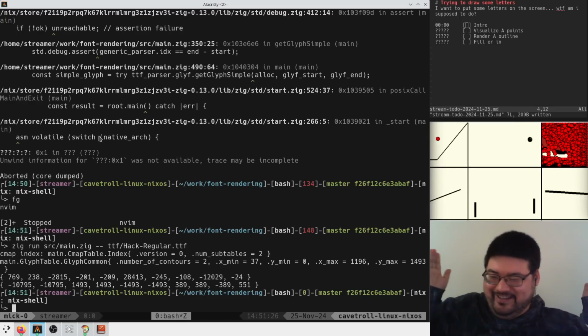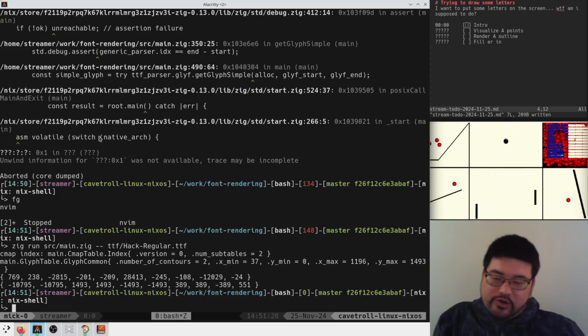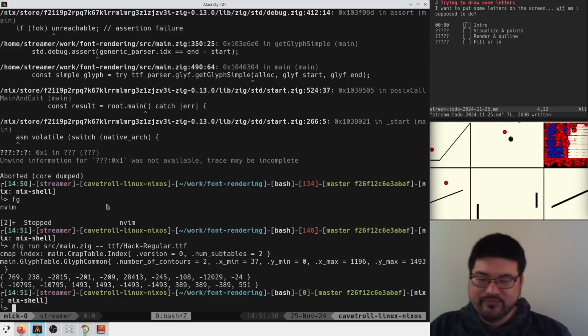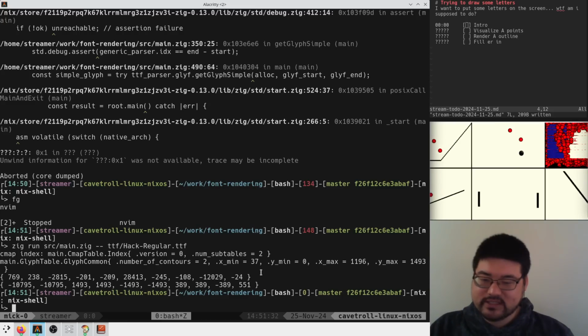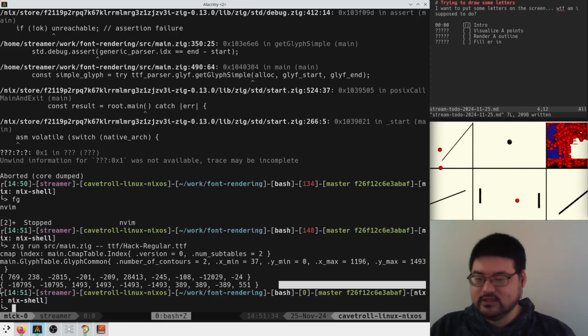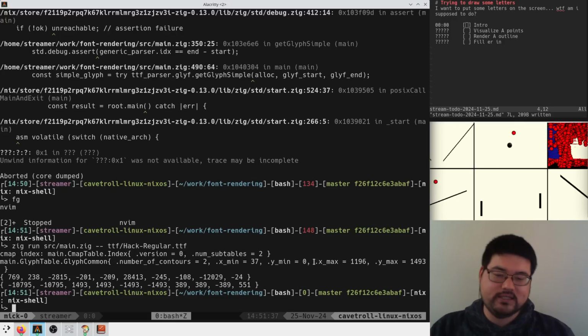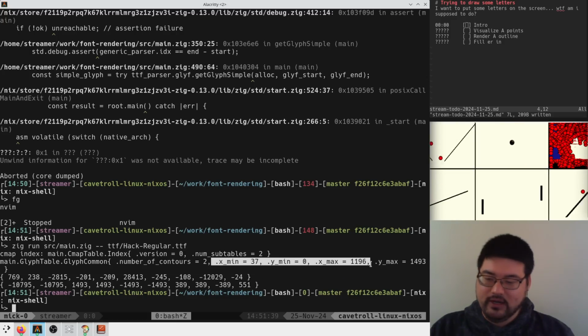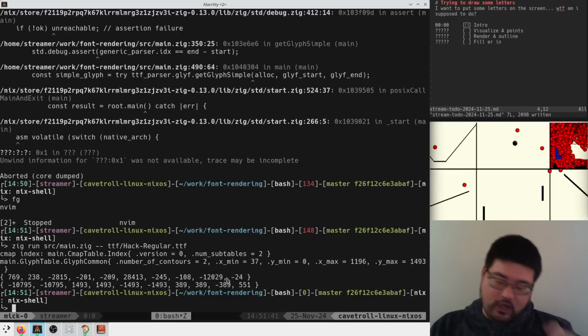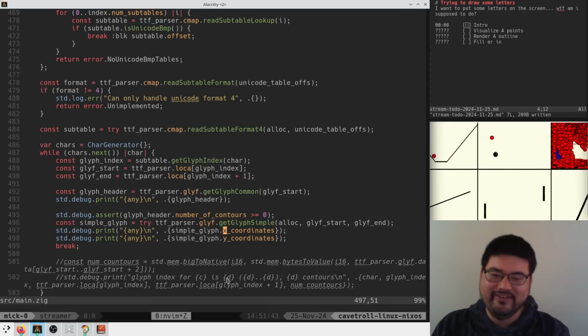Who knows? I guess we could probably guess that this is wrong, right? Because if we're expecting these things to fall between x min and x max, we're definitely not, right?